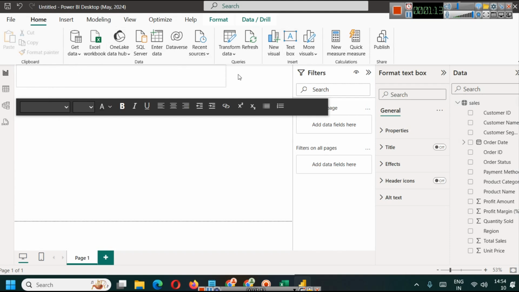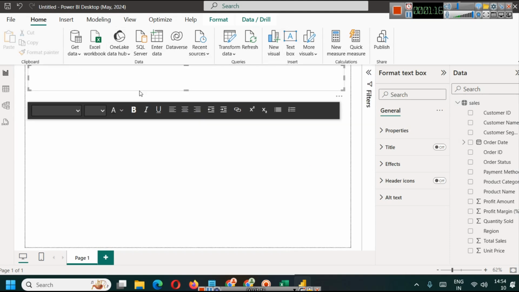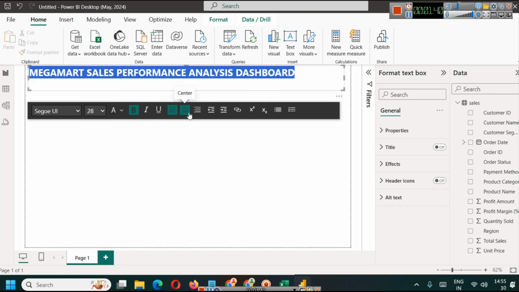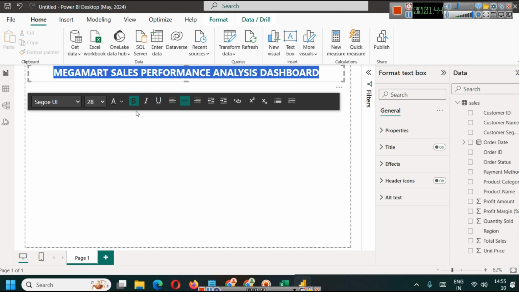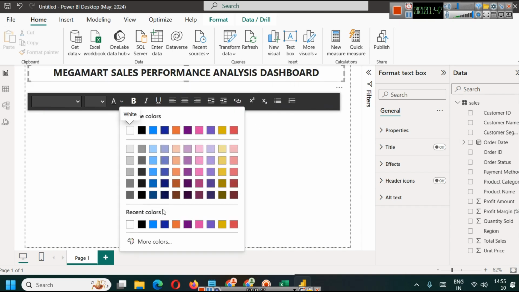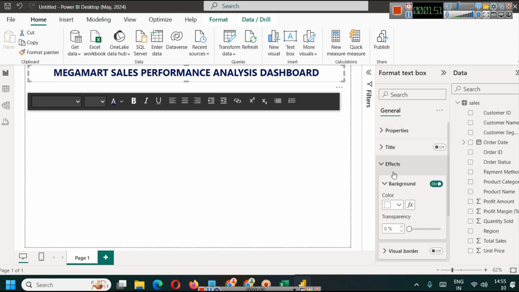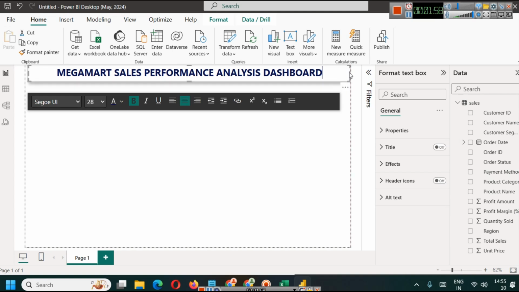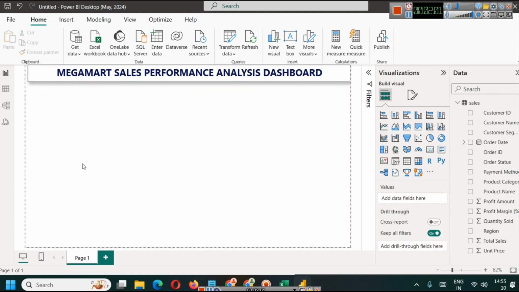We will simply drag it like this and call it Megamart sales performance analysis dashboard. And we will simply make it bold. Let's select a size equal to this, 28. Next, we can select any font color for now. We can go to effects and enable a shadow or a visual border if you want. So this way we have our title, Megamart sales performance analysis dashboard.